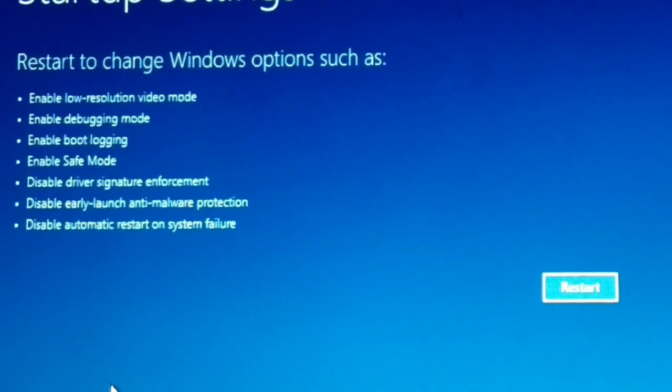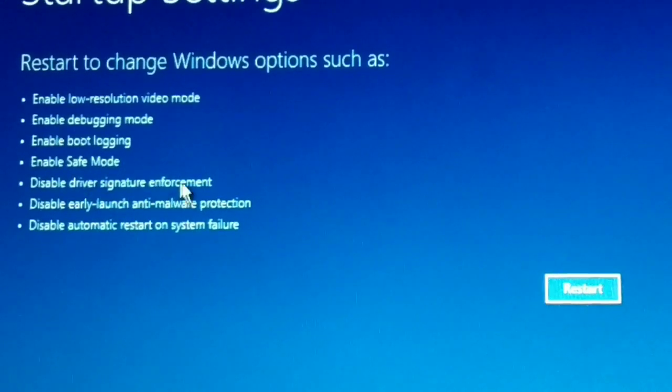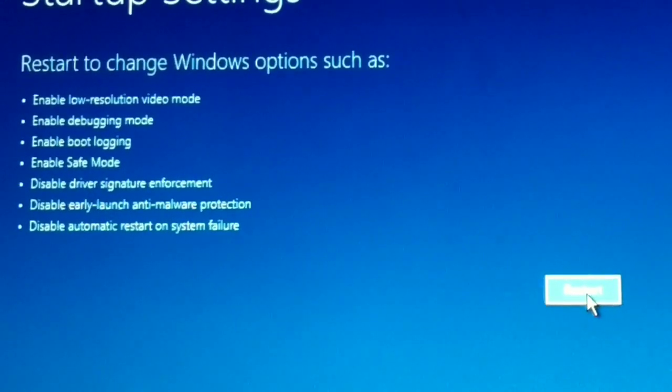What you got to do over here, it is asking you to restart to change the Windows options such as below. So we're gonna disable that. At first, we're gonna restart it.